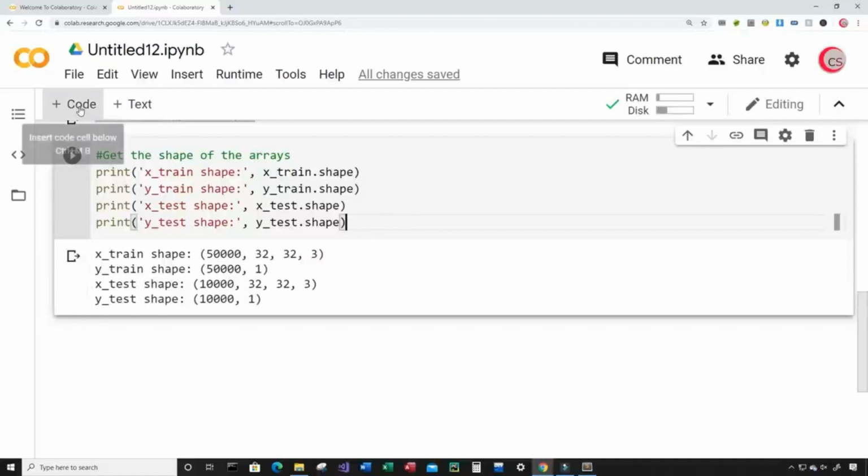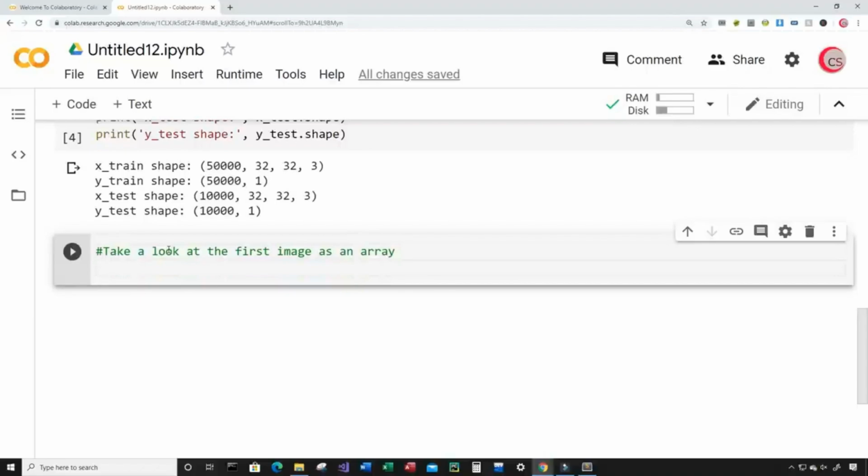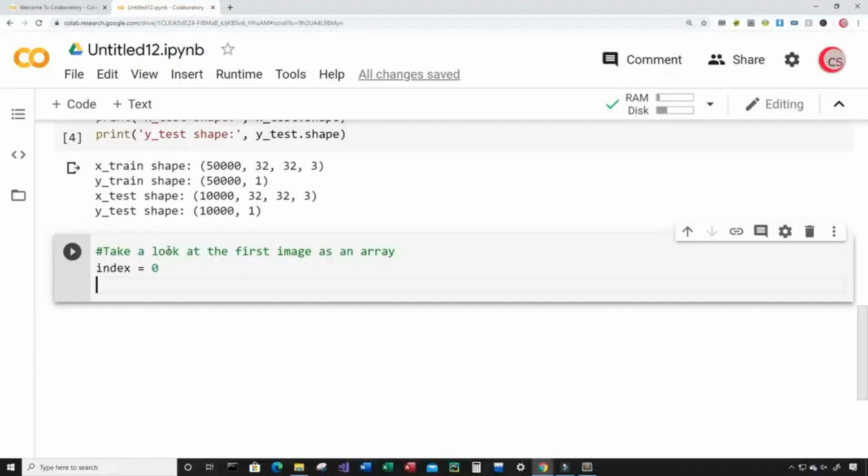Let's create a new cell. And now I want to take a look at the first image, and I want to take a look at it as an array. So I'm going to create a variable called index and set it equal to 0. And I'm going to take a look at the training data set. So I'm going to type x_train at index, in this case index 0. So let's run this.